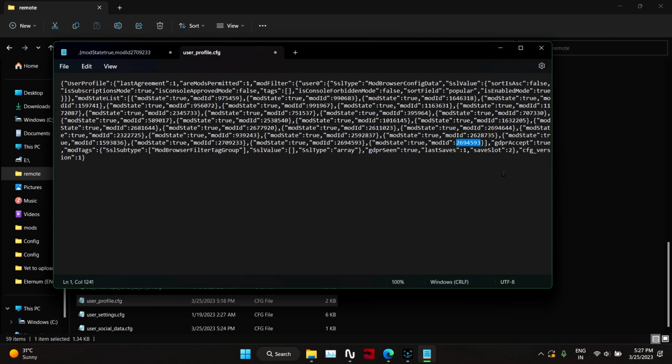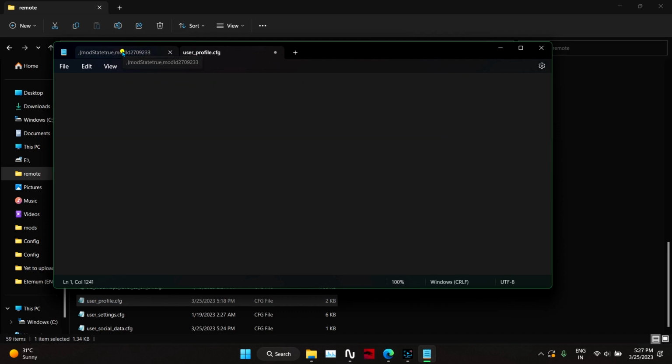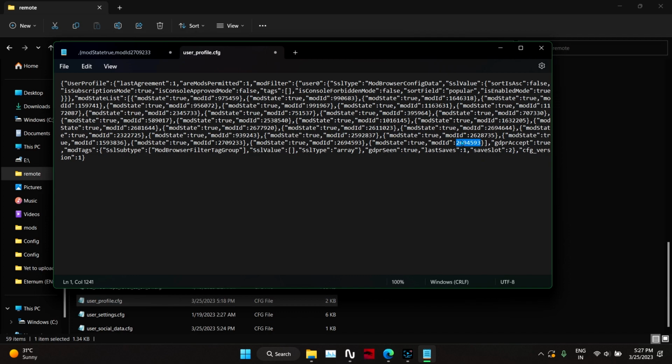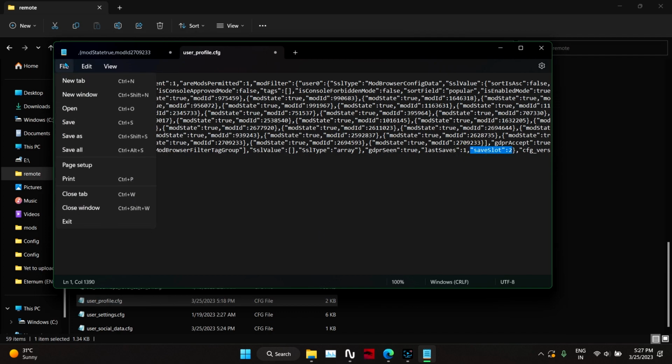Now what I will do is add the mod vehicle that I have already installed. So this is the one. I will just paste the number here. Okay, now I've added the mod ID here. The mod permitted is 1. I have added the new mod that I have downloaded and I'm making the changes to the user underscore profile file. The save slot is 2. Now I will just save this file.